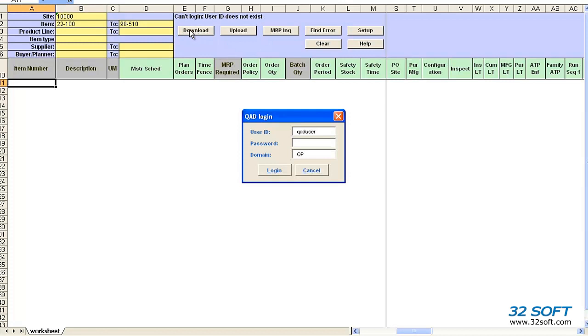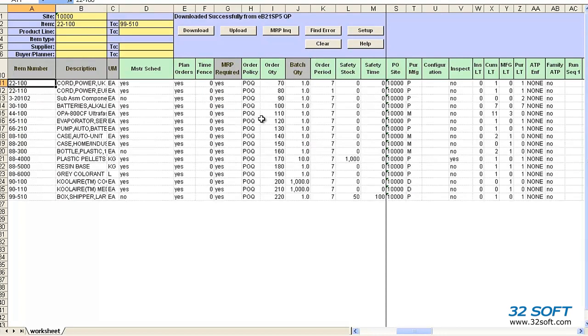As soon as we select any of the action buttons for the first time, a login screen appears. As with all 32Soft data loaders, the Item Site Planning Loader uses QAD authentication logic to validate user ID and password. This data loader validates that the user has access to menu 1.4.17. Let's log in. The data is downloaded and we now see all records that match our search criteria. We see that the data fields of 1.4.17 Item Site Planning Maintenance menu from QAD are displayed.